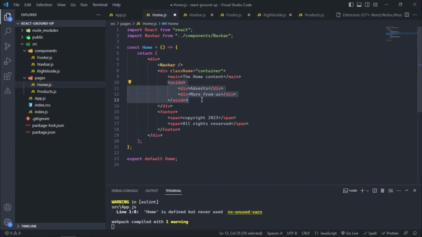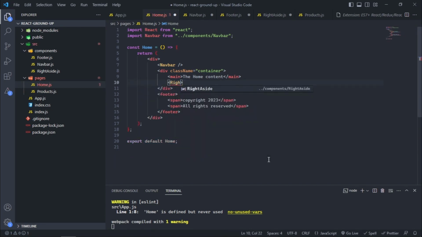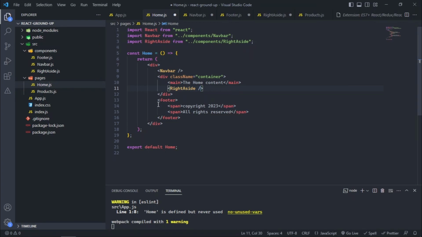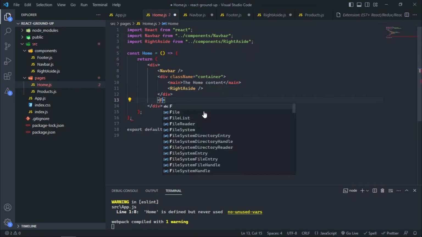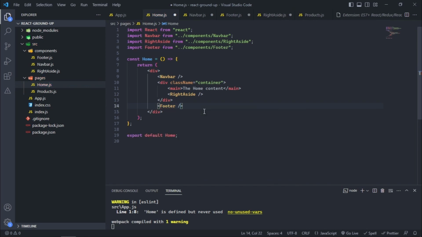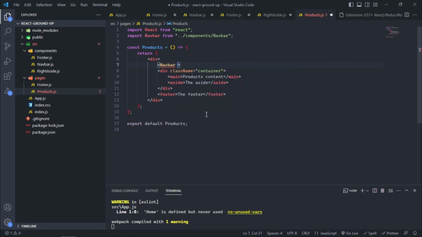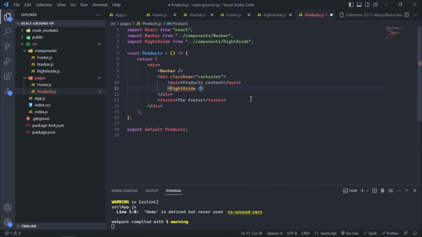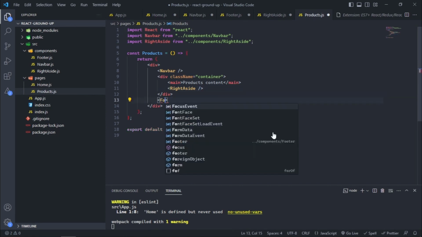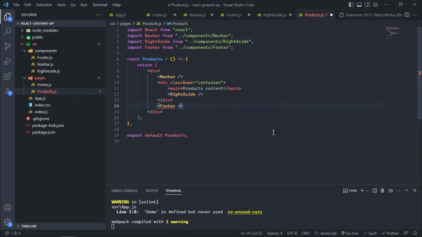In the place of all of this, you use the right side, you import it and use it. And the footer as well, you replace all of this with the footer you just created, you import it and you use it. That's the same thing you are going to be doing in the products page, and all that code is centralized. So you use the navbar you created, the general navbar component here, import it, you use it, right aside, import it, use it, and the footer, import it and use it.